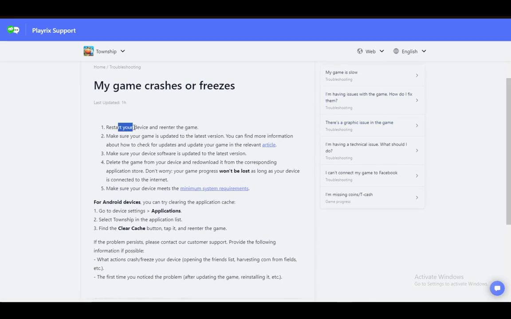First and foremost, restart your device and re-enter the game. That might fix it. Make sure that it is updated to the latest version. Make sure that your device software is updated to the latest version, and if none of that works, delete the game and reinstall. And even if that doesn't work, make sure your device meets the minimum system requirements so that you can actually play it.